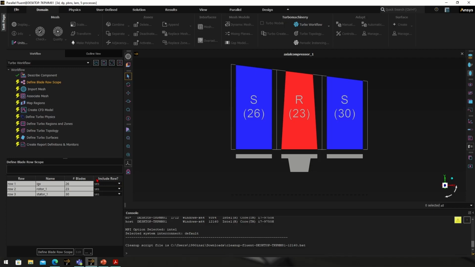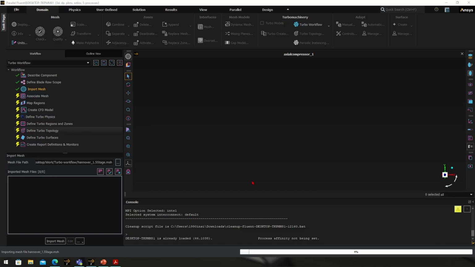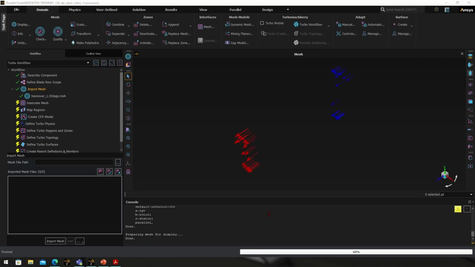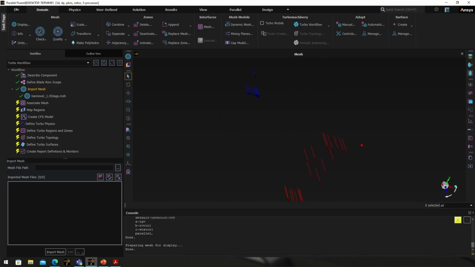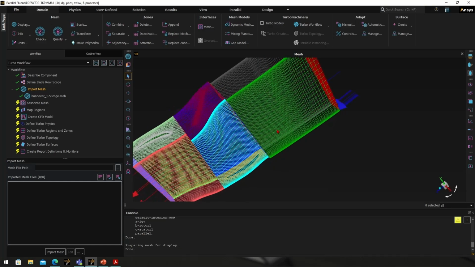So am I going to include these rows in my simulation? We will do yes for all of these. And now I can import my mesh. So I will quickly import my mesh. The mesh is now being read into Fluent, and what Fluent will do now is try to associate all of the cell zones to the respective components, parts of the component I described. Let's make the mesh visible.